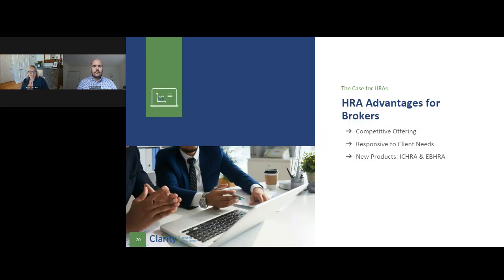What do HRAs have to offer brokers? Well, as we noted, they're becoming more and more popular with employers looking to control healthcare costs. So brokers will probably need to have them in their portfolio at least, as their competitors most likely will. HRAs also offer the opportunity to pitch new products, namely ICHRAs and EBHRAs, to potential new clients.